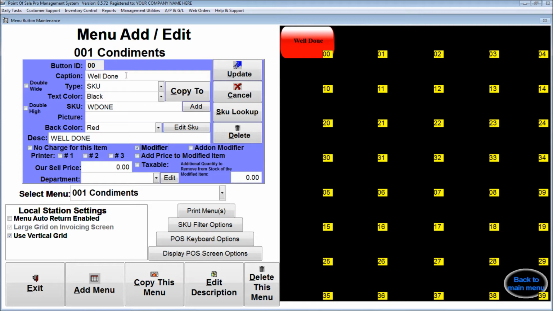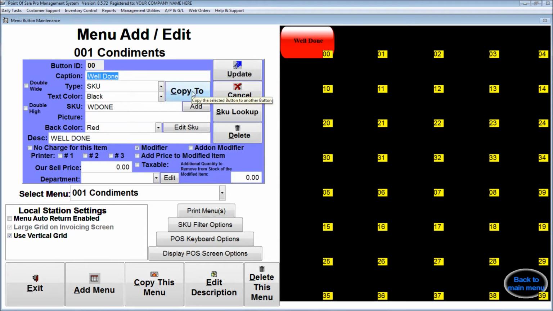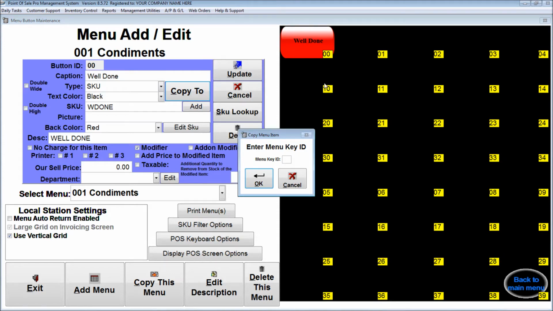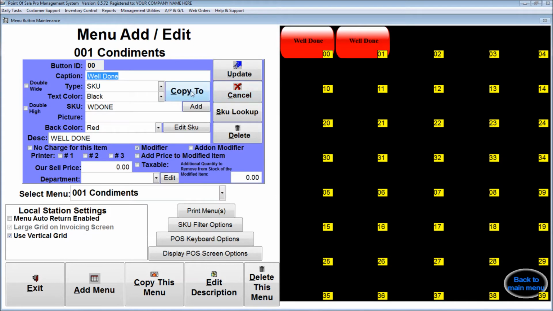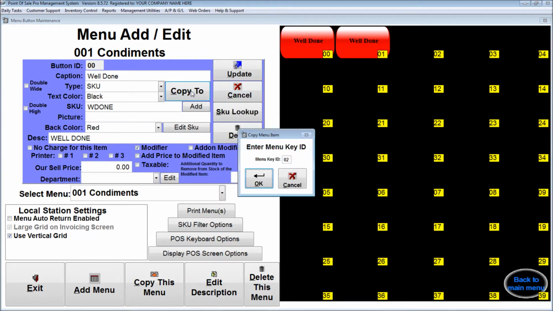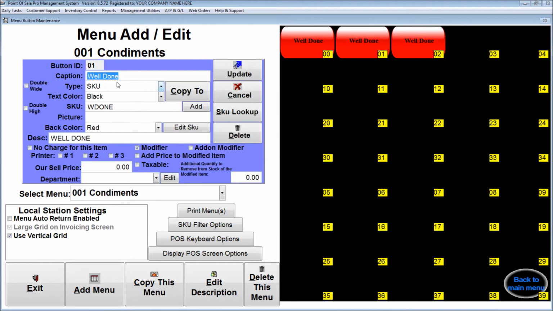So in this case, I wanted to tell it that it is a modifier. I'm not concerned about pricing, which kitchen printer, or anything else, and I'll go ahead and update this button. Now I'm going to click on this button, and I'm going to copy it to button number 01, which is the one right next to it. And I'm going to click on it again, copy it to button number 02, which is the button right next to that. And then I'm going to click on button number 1, and instead of well done, I'm going to make this medium.